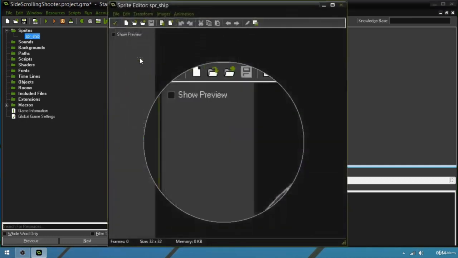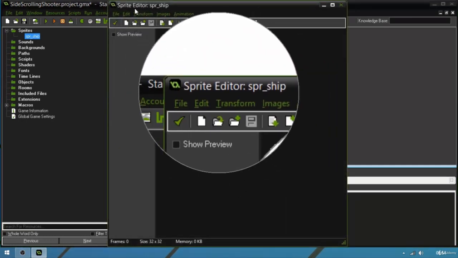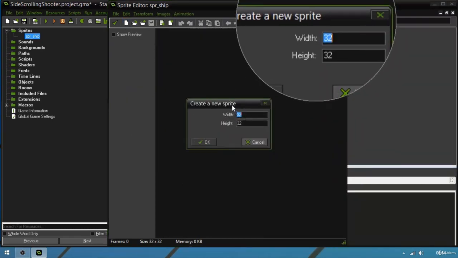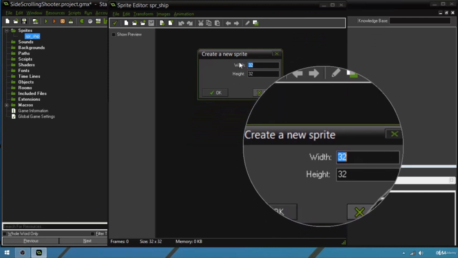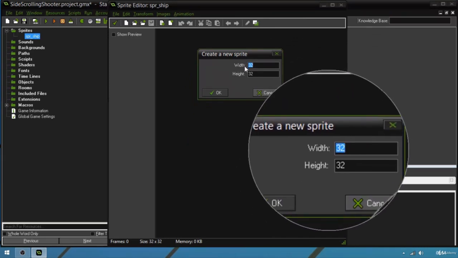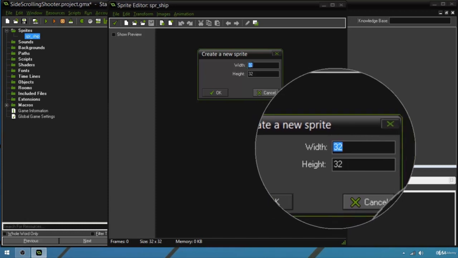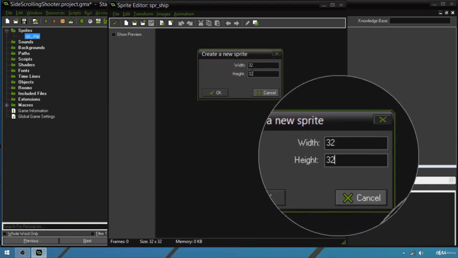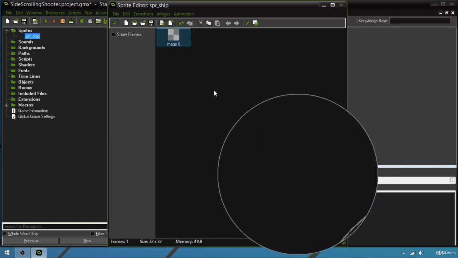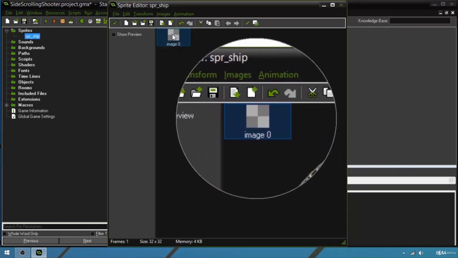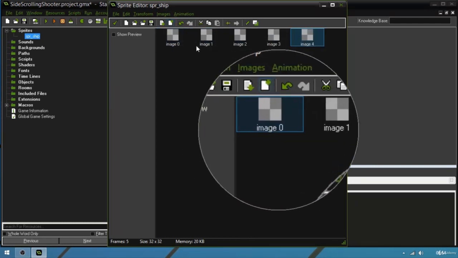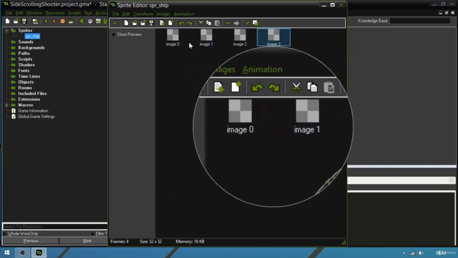You're going to see this window here, which is the sprite editor. If you click here on create a new sprite, there's going to be a new window where you have to choose the size of the ship in the horizontal axis and in the vertical axis. So let's set this as 32 by 32. Now we click OK. We're going to see a little square here, which is our ship image. If we wanted to make an animation, there would be several empty images here, but we're going to use only one.